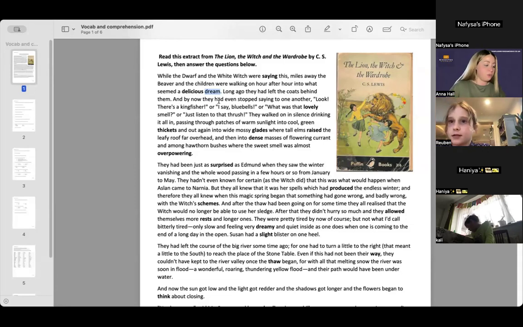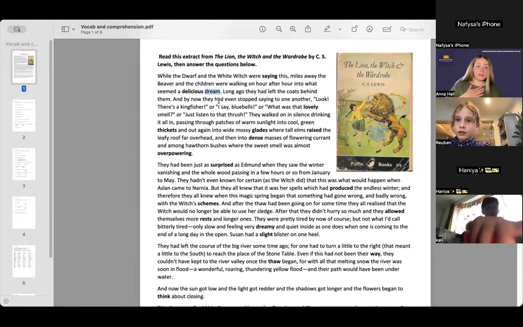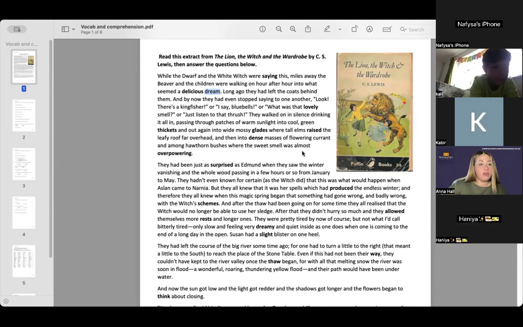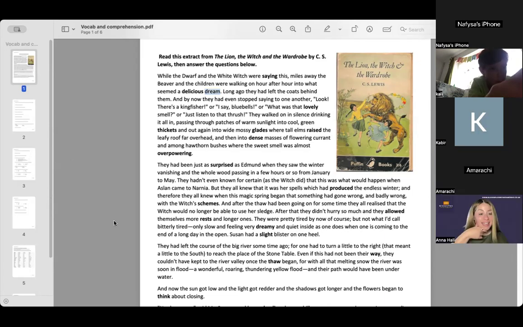Let's have a look at question number 2. What did the children discard and why? First question, I would love to know, can anybody tell me what discard means? If you discard something, what does that mean? Can anybody help? I can see some people have got the answers in the chat, which shows you do know what the word means. Oh, well done. Kabir, can you tell me, what does discard mean?